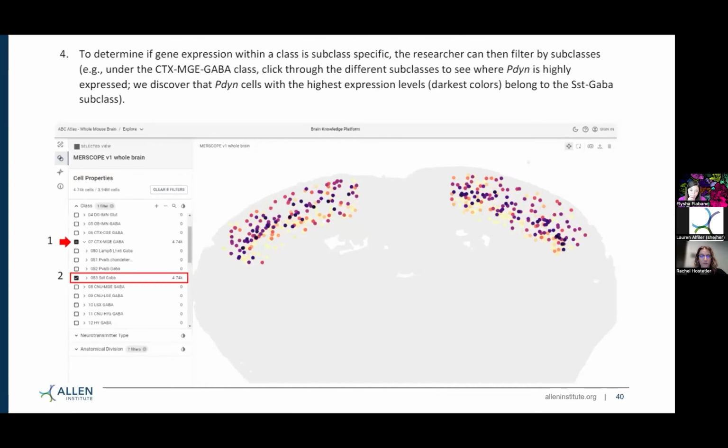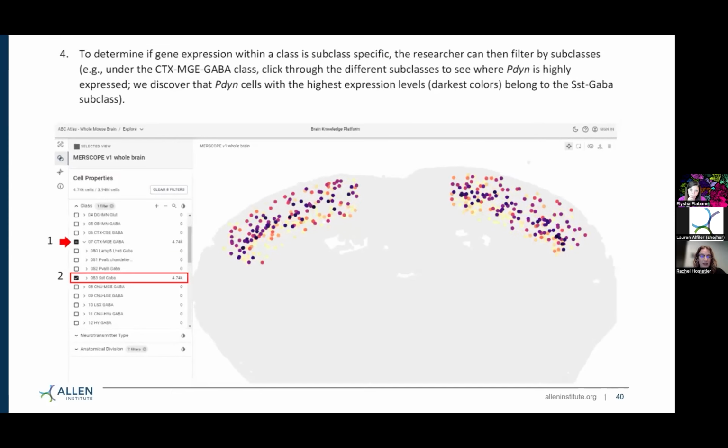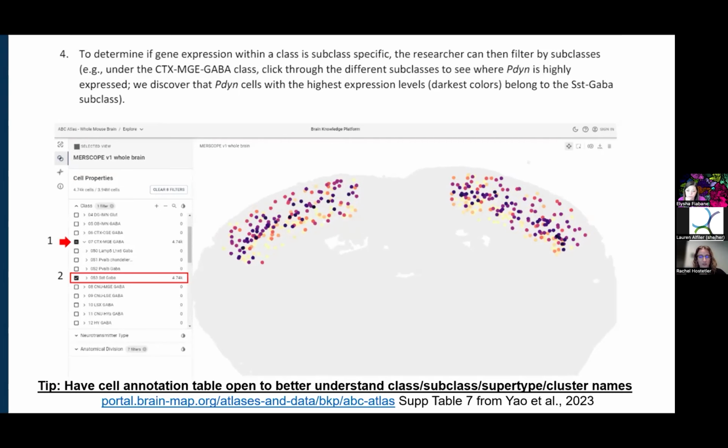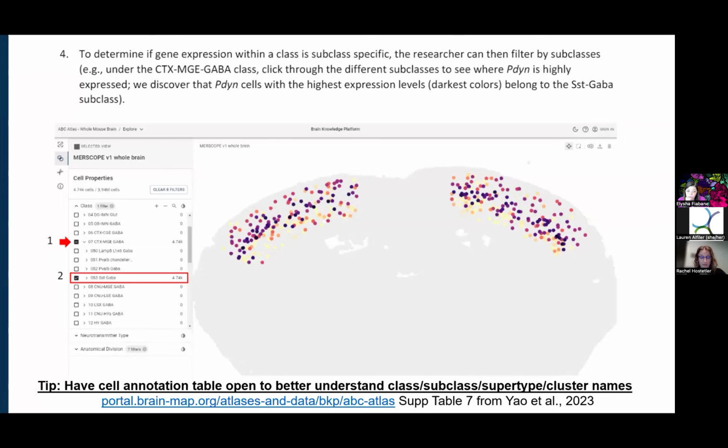And by doing that, if we flip between the back, we can see that the darkest cells in my class are in this particular subclass. So that's new information for me. That's showing that prodynorphin, the gene that I'm looking at, is not equally expressed in my MGE GABAergic interneurons. Actually, the darkest levels are really within my somatostatin groups. That's new information for me and can help me design my experiments.